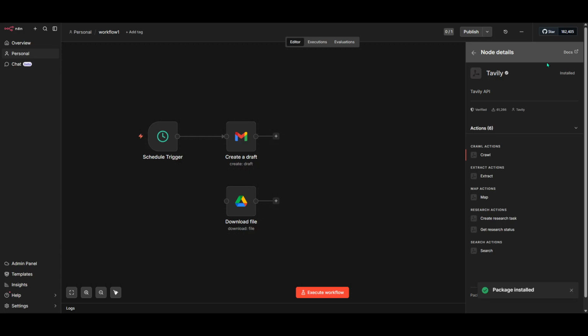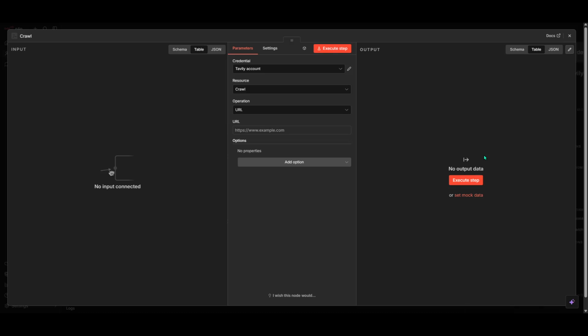Once the installation finishes, the node and any related nodes included in that package will be ready to use, just like any other node. You can add it to your canvas, configure its parameters, and connect it to the rest of your workflow. That's all there is to it.